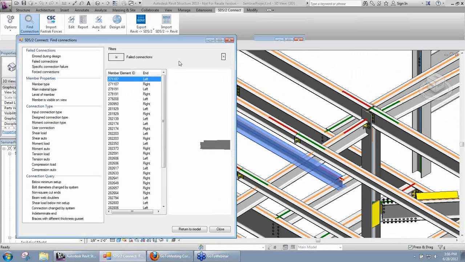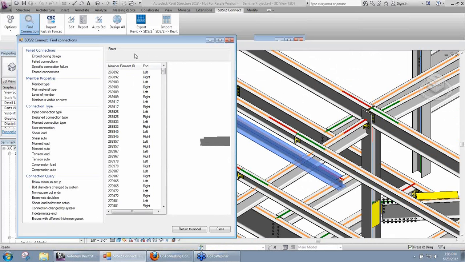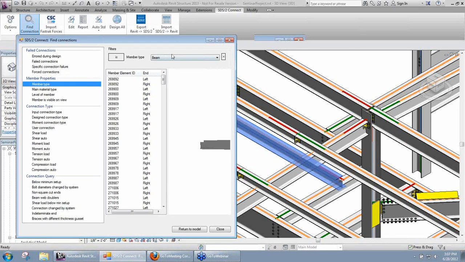If I need to clear one of these filters, I simply click the X over towards the right side and it clears that filter. Again, that list now goes back to everything in the model. I can search for things like member types. So if I want to see the connections for maybe just my vertical brace connections, I can do that.